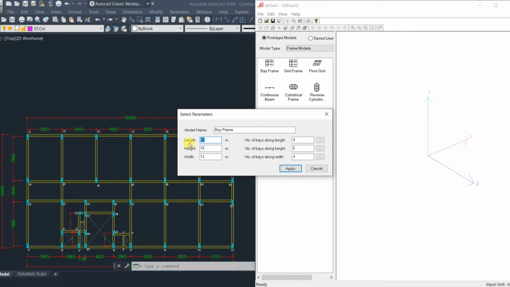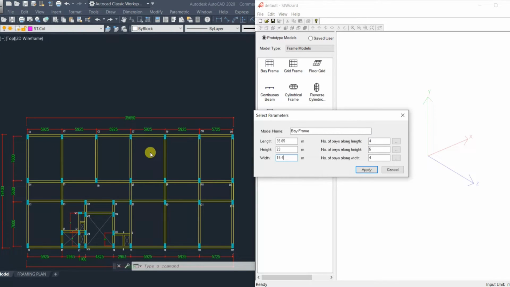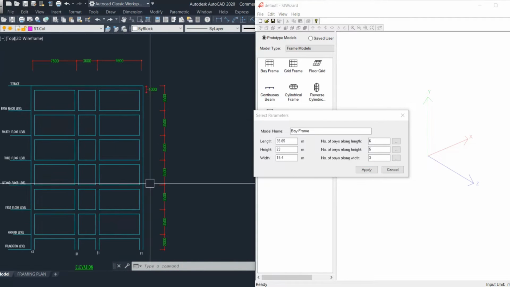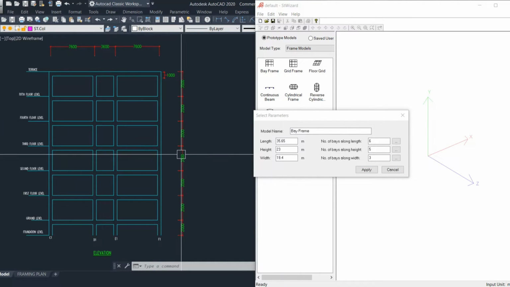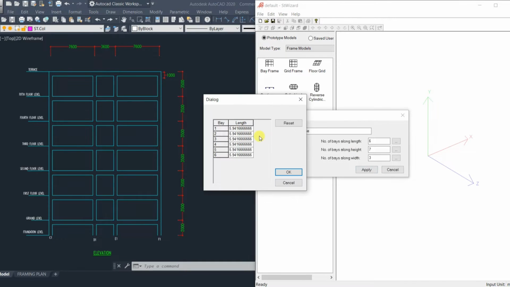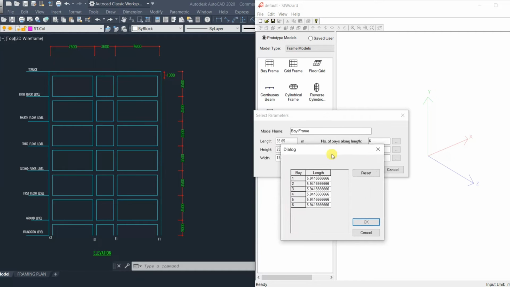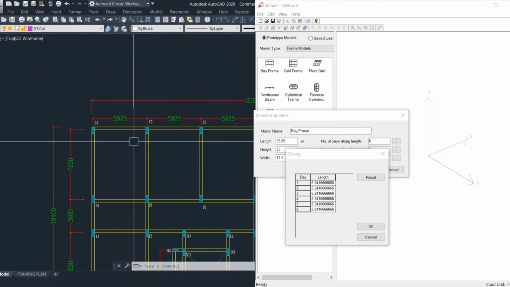So length is 35.65, height is 23 meter and width is 19.4. The number of bays along length is 1, 2, 3, 4, 5, 6 bays, along width 1, 2, 3, and along height 1, 2, 3, 4, 5, 6, 7. Staad has equally divided the length, and we can change it according to the size we have.